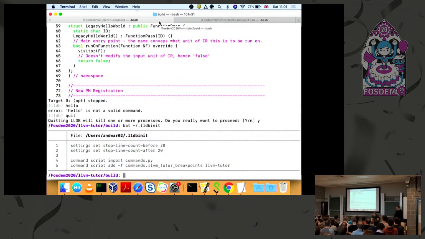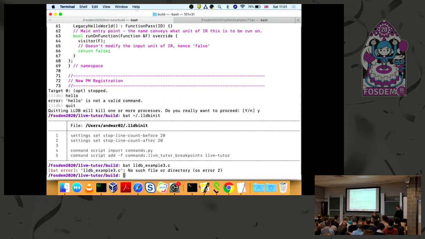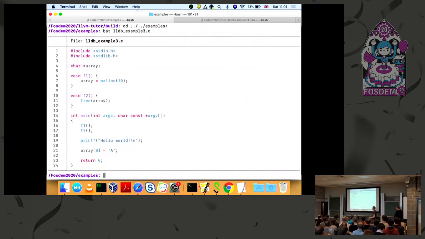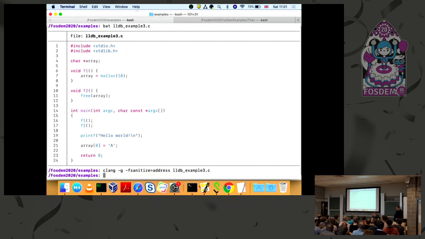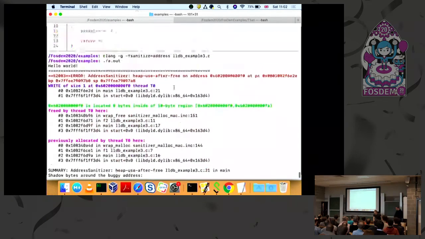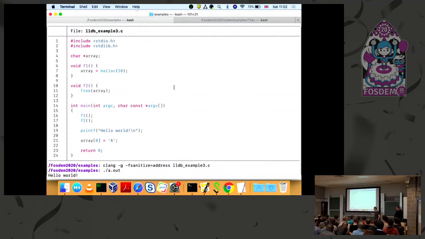So I'll try. Right, that's the wrong directory. Very trivial example. Basically, you allocate memory, deallocate memory in F1, F2, and then you try to write to that memory after deallocation. So the sanitizer should capture that, and it does. So that's something that Graham showed you. Well, it's a slightly different example, but the concept is the same.